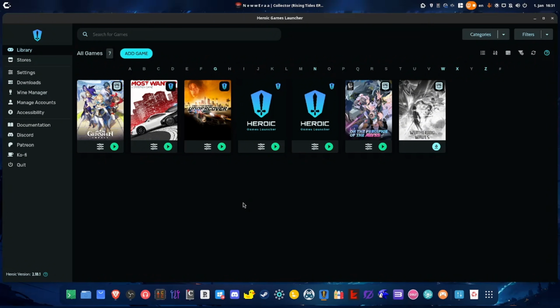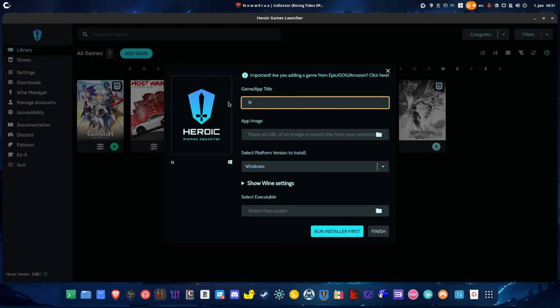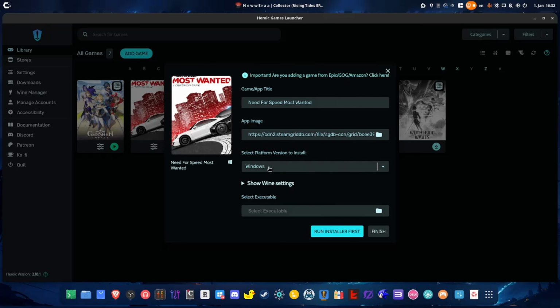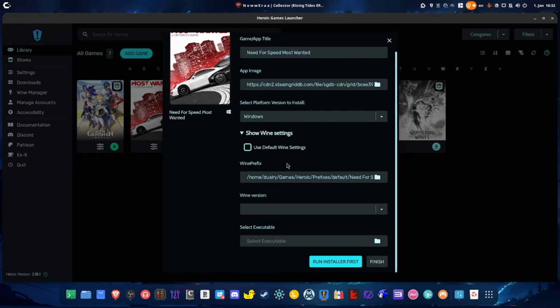So if you want to add a game that is not from, let's say, Epic Games Store or GOG or any other store, you can simply go here. For the title, I'm going to name it Need for Speed Most Wanted. For the app image, you can browse for it, but it should detect it automatically, as you can see. For the platform, I'm going to leave it at Windows because it is a Windows game, of course. And this is where you can configure your wine settings. Once you're done, you can click where it says finish, or you can run the installer if it's an actual install of the game, and it should do everything and you should be done.